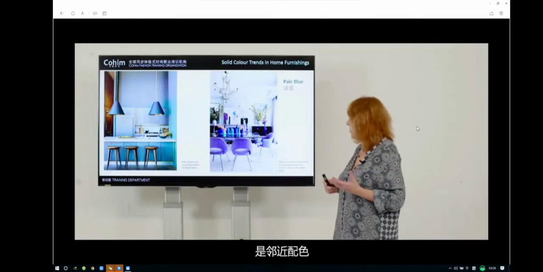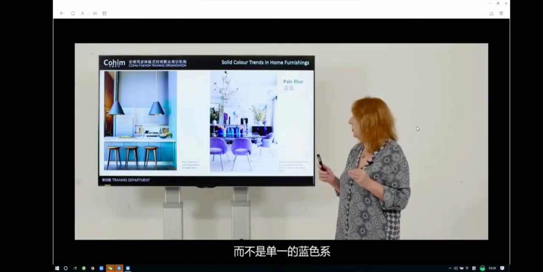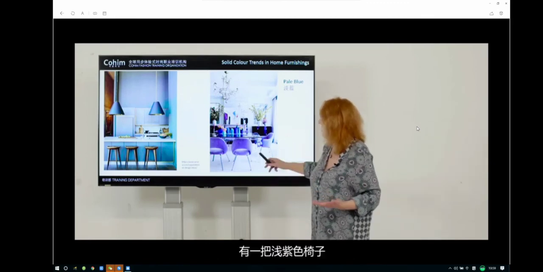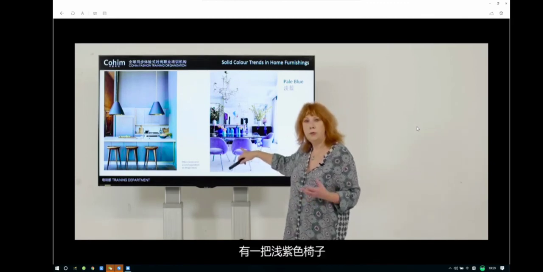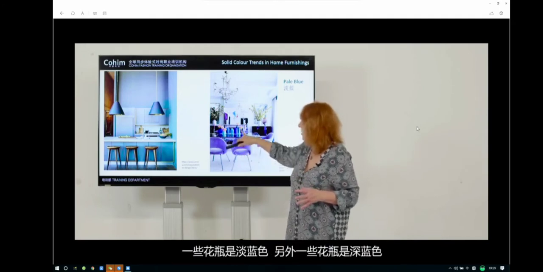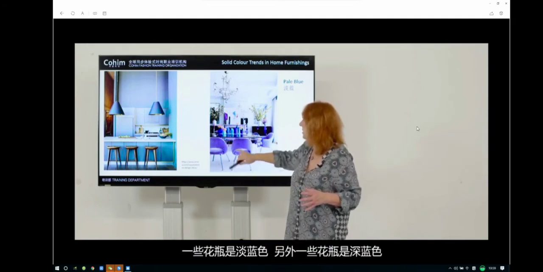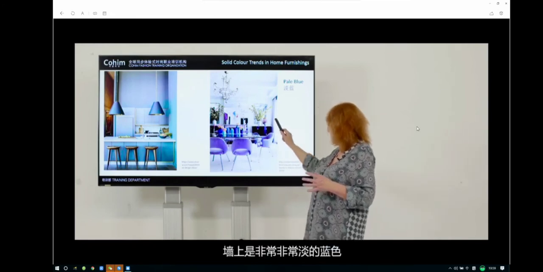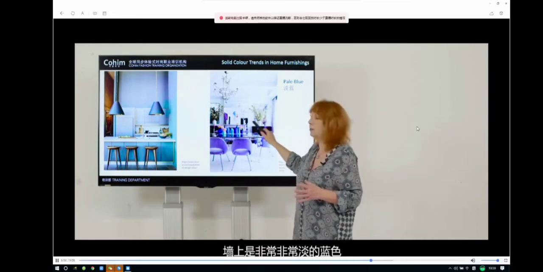an analogous color scheme. It's not monochromatic blue because these are colors that are beside each other on the color wheel. We have a very light mauve violet chair. We have the pale blue here in some vases, a darker blue in some other vases, and a very, very, very whisper blue on the wall.